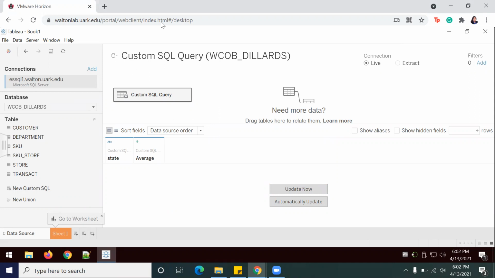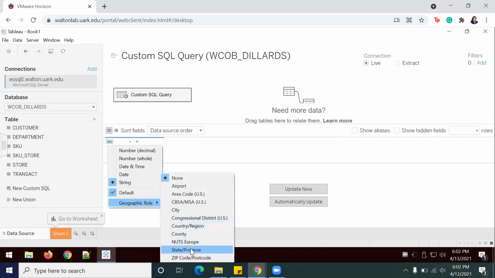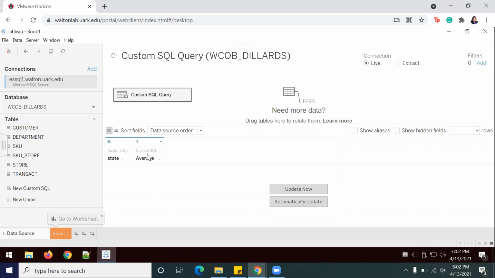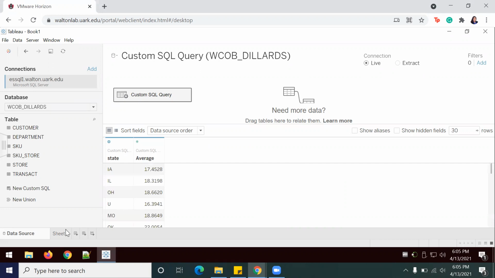Just for this one, I see that it has auto-populated a text for state, and I'm actually going to change that because you want your state to be a state/province. All right, so I'm going to update now. It may take a minute, and you'll see here some information populates.